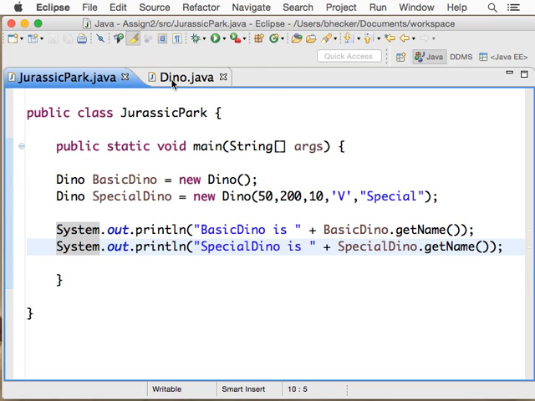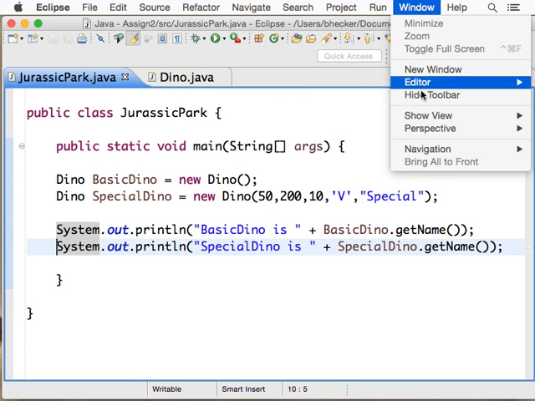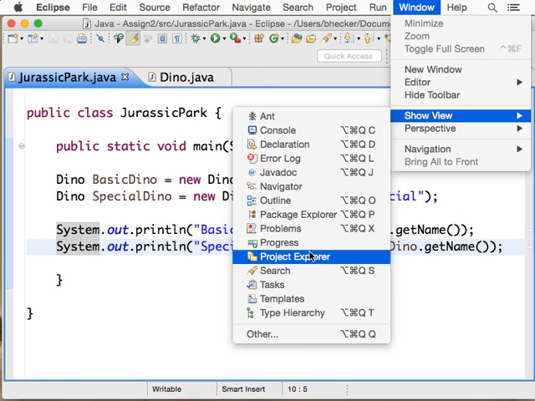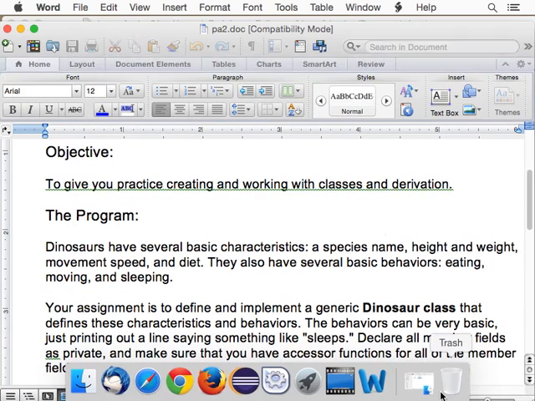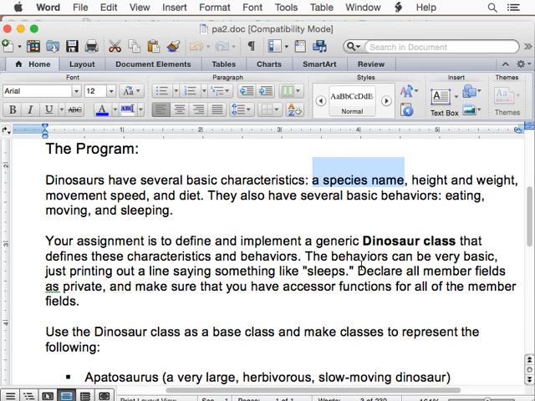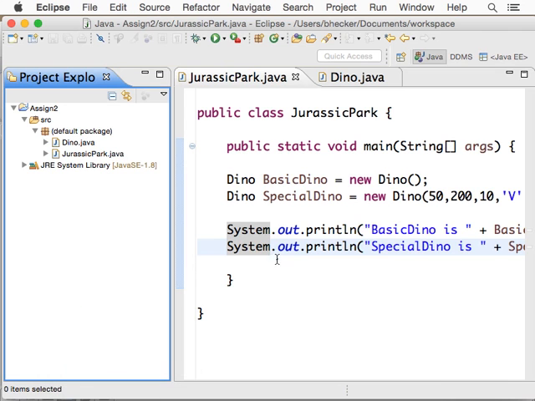Now I'm going to build another dinosaur. So unfortunately now I want my package explorer back. So I'm going to open up the window, show the view of my project explorer. Here it is. And let's see what the instructions tell us to do. Oh, we have to do behaviors here. We did the species name, we did the name, the height, the weight, the movement, basic eating, moving. We have some special behaviors, eating, moving, and sleeping. Eat, move, and sleep. Okay, so we can make the dinosaurs eat, move, and sleep.